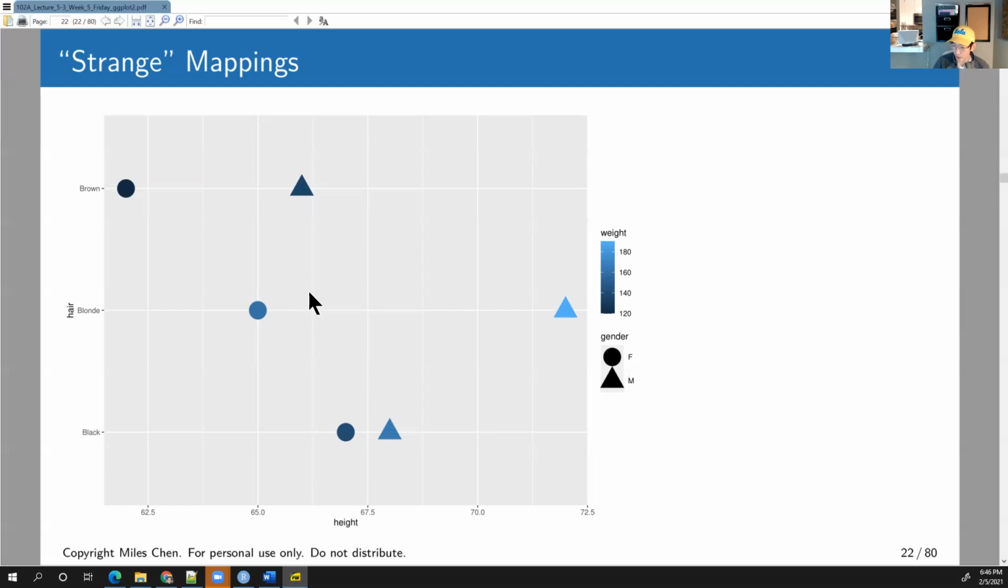Okay, we have a question. What would happen if you mapped weight or another numeric variable to shape?